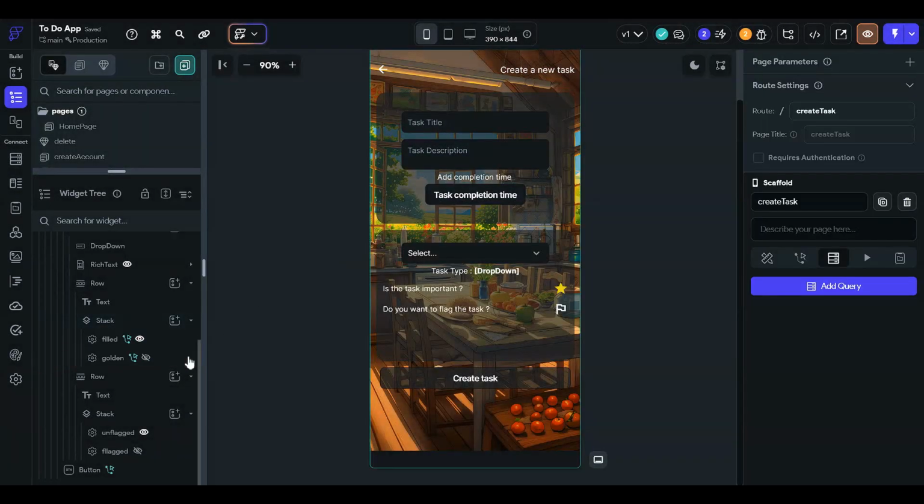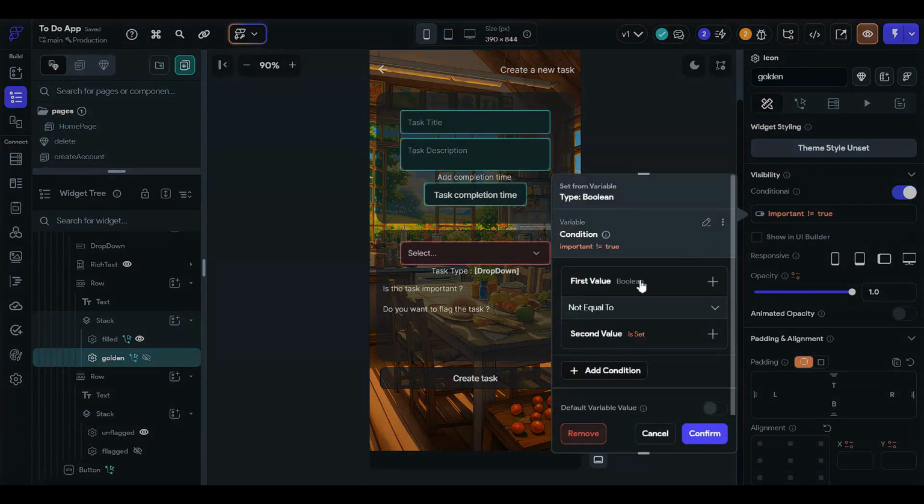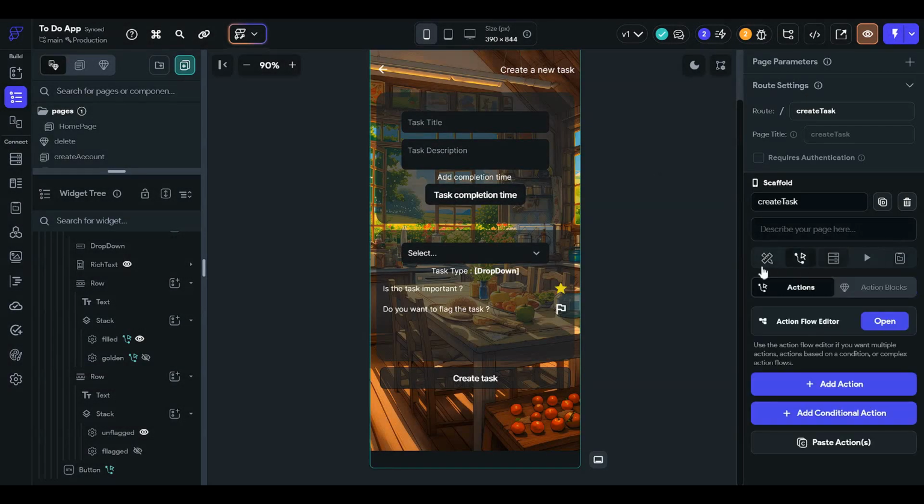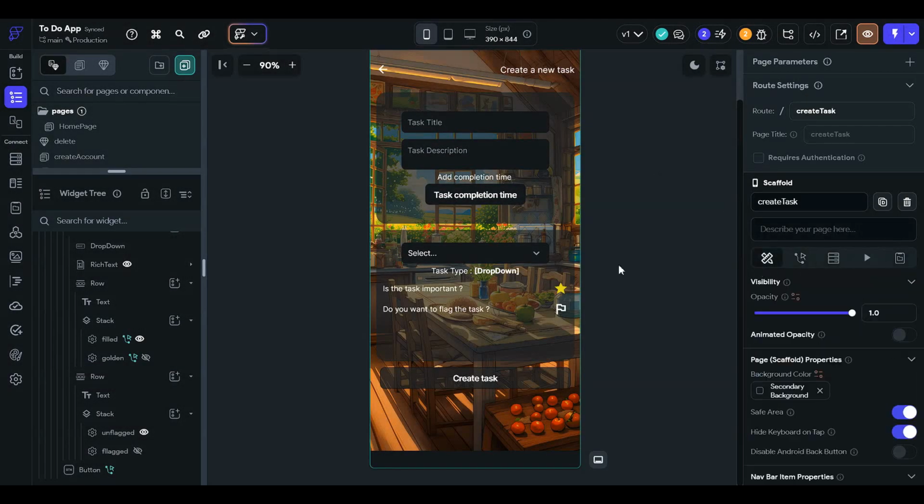Make sure that you are making the condition from the authenticated user. This condition is from the page state variable. If you don't understand this video, then please go and check out our last videos. We have explained everything in this series.